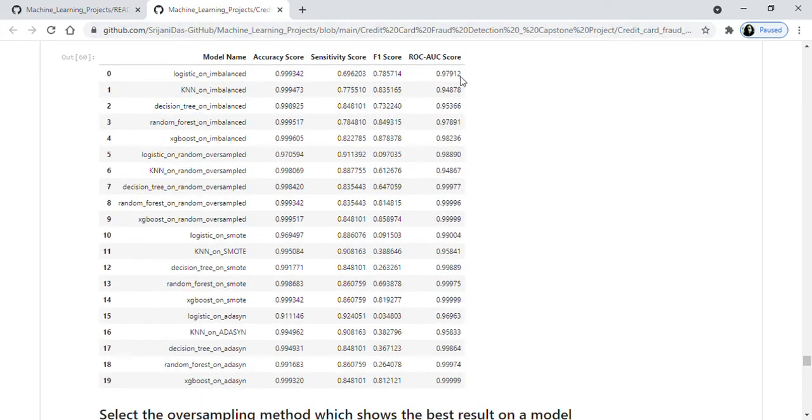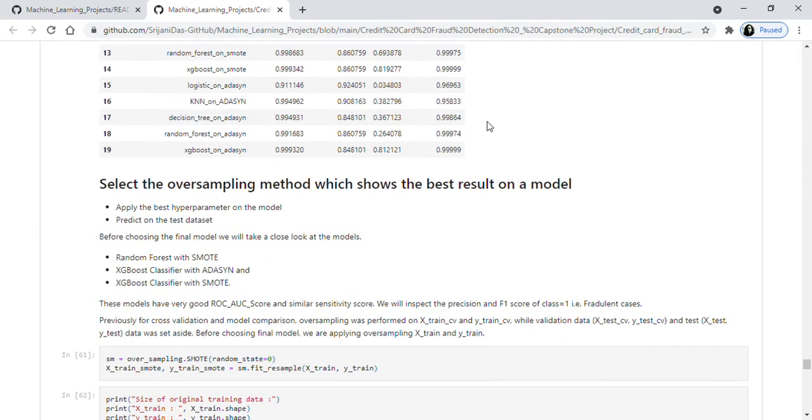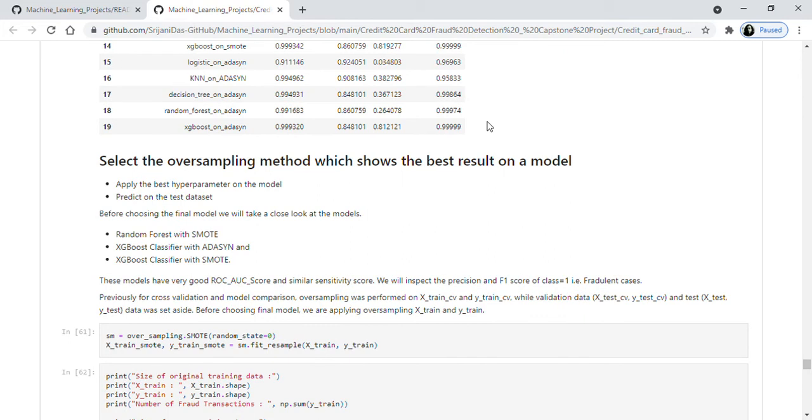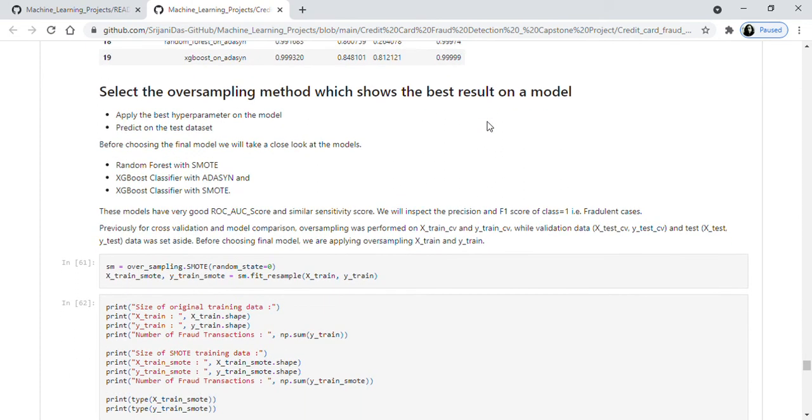So as you can see, we have tried 20 different models with different kinds of data and different oversampling methods, and here are the results in front of you. So we have a few decisions to make. One is which oversampling method we should use, and the next is which classifier we should go for. Here, as you can see, these models have very good ROC-AUC scores, all the models that we have tried, and similarly sensitivity scores are also pretty good.